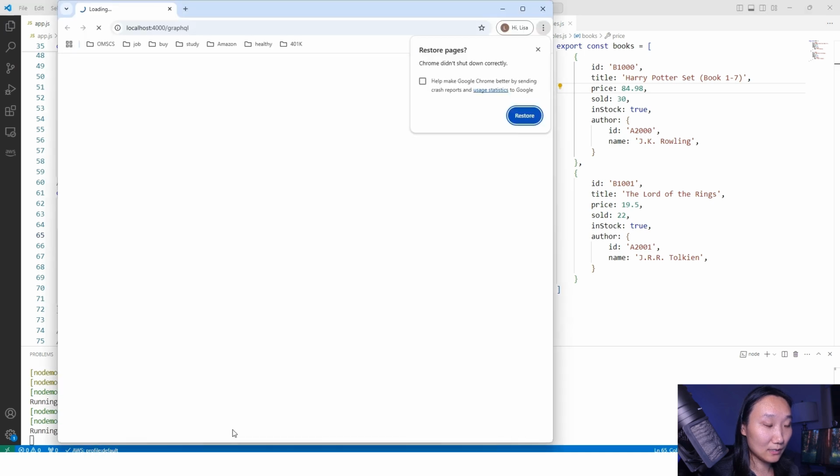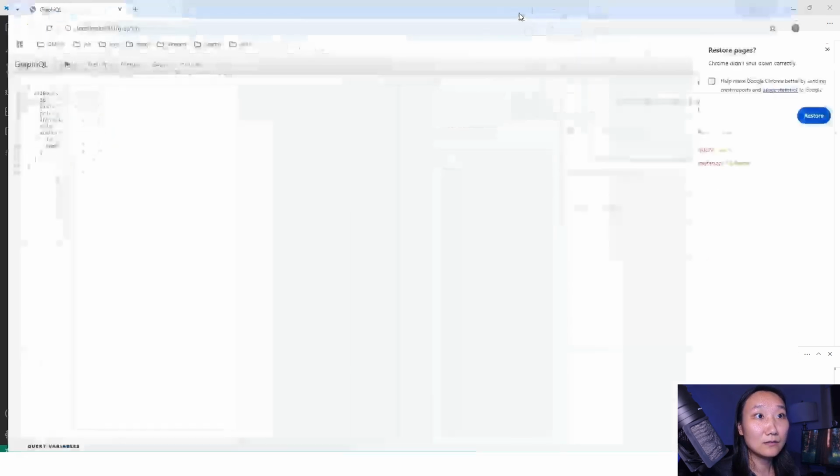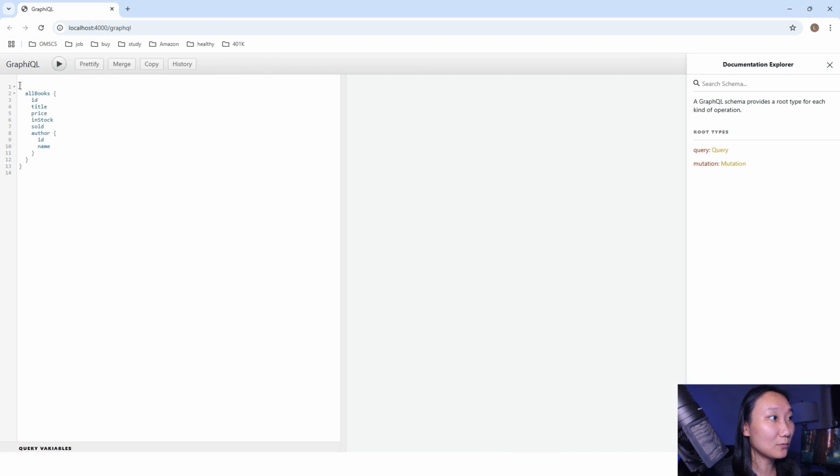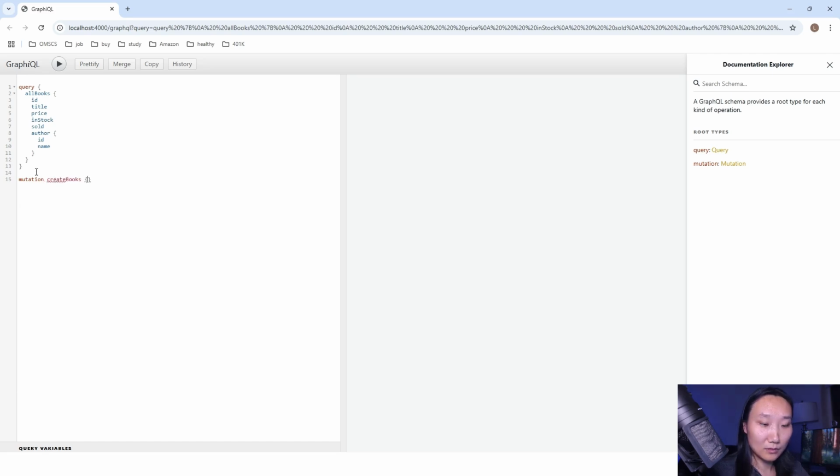And then go to this website, this IDE. We have this all books from the previous video. And then I said all of the query start with this parenthesis. It's like a query. Or we can add this query here. And for the mutation, we need to start saying it's a mutation. And then maybe we can give it the name, saying it's like create books. And then we can get our create book.